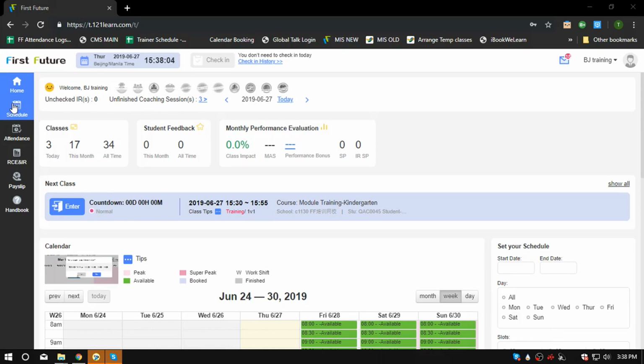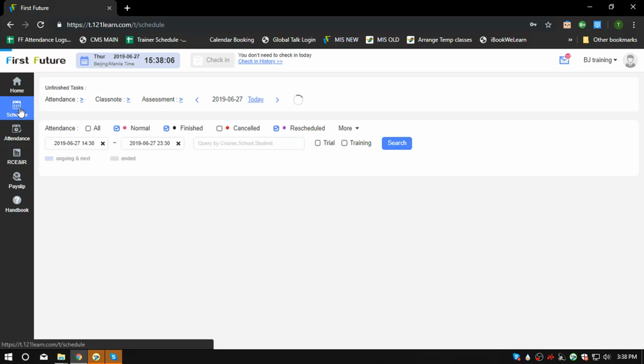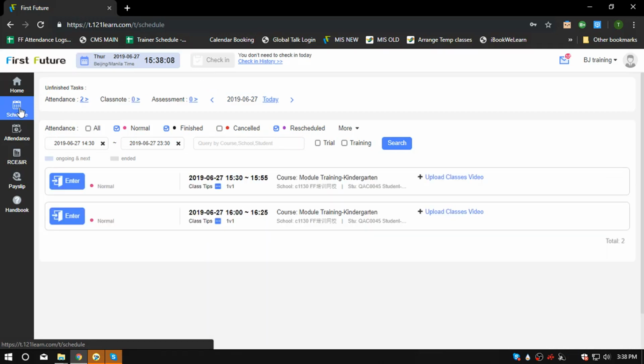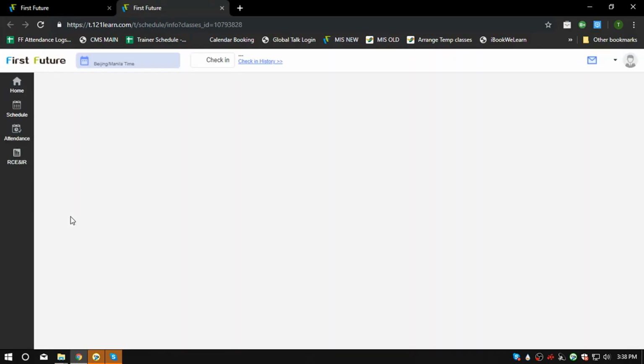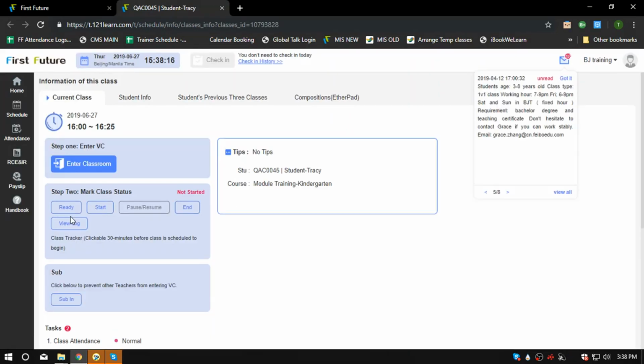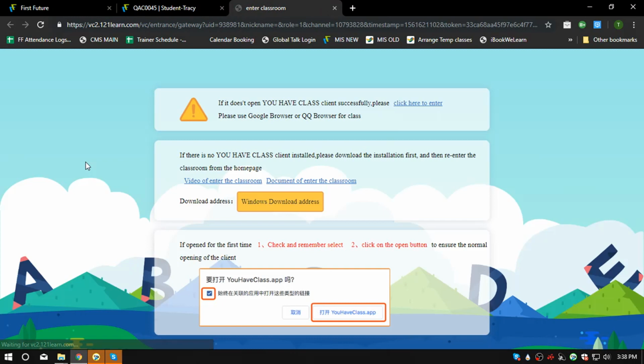Go to your MIS and click on Schedule. Entering the VC4 platform will be done through your MIS schedule. When you see your class, click on Enter, then enter your classroom. If the app doesn't launch automatically, just click here.